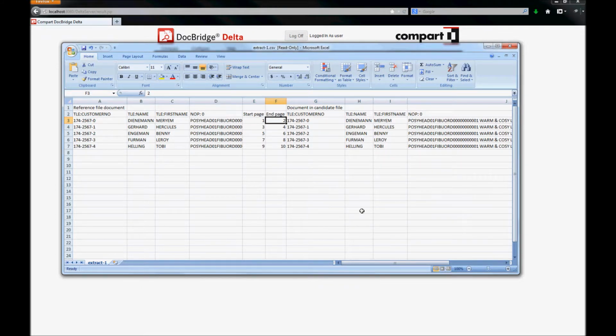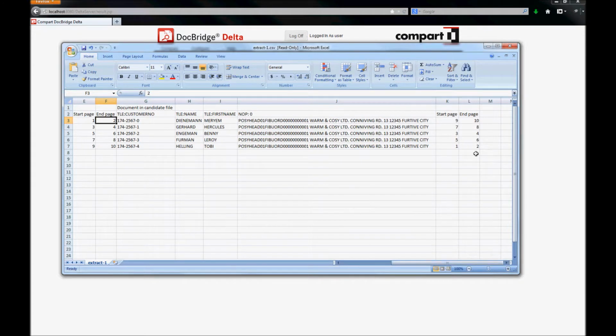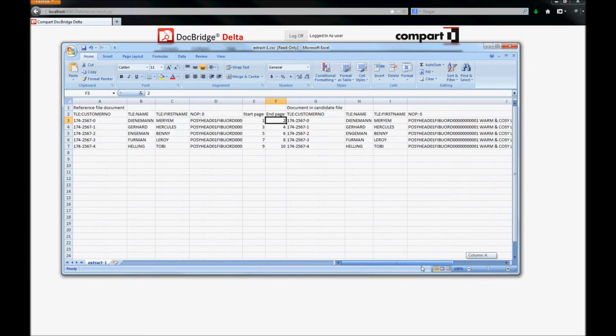We match page 1 and 2 from the reference to page 9 and 10 of the candidate. They both have the same customer number from the TLE. In addition, we did extract the data from the other metadata fields: the TLE name, first name, and the NOP.